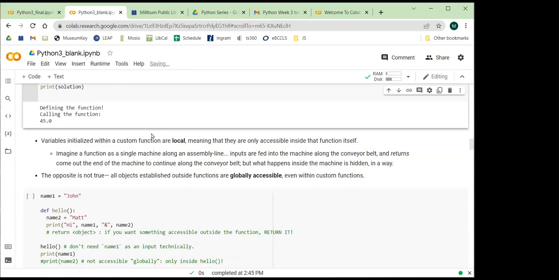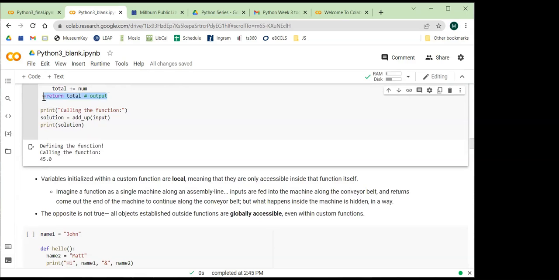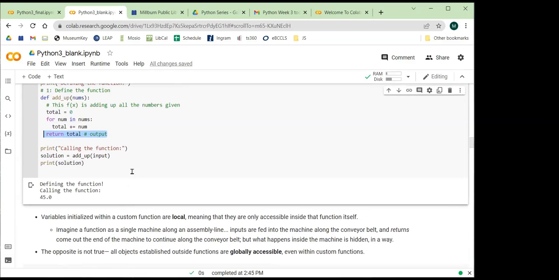A couple last things about functions. Objects made inside a custom function are something called local, meaning they're only usable inside that function itself. Again, if we imagine a function as a machine along an assembly line, it has the moving belt feeding into it. And then inside the box, some whole set of steps is happening inside that machine. And then out the back end, the moving belt gives out the finished product. We can see the input going in. We can see the output that is explicitly given back with this line. But all the stuff inside that machine along the belt is invisible outside that machine.